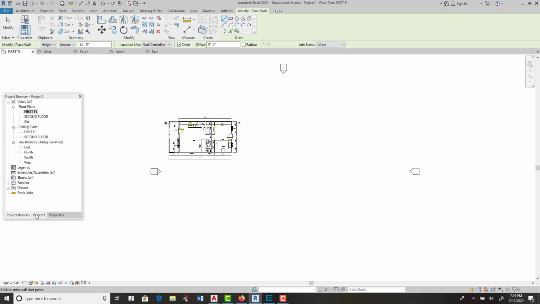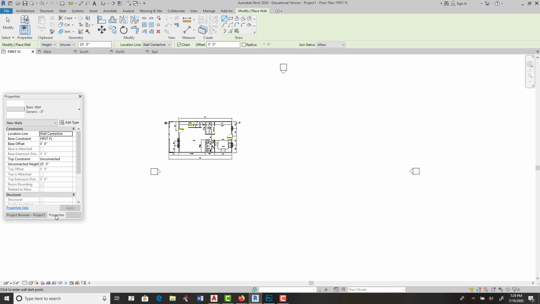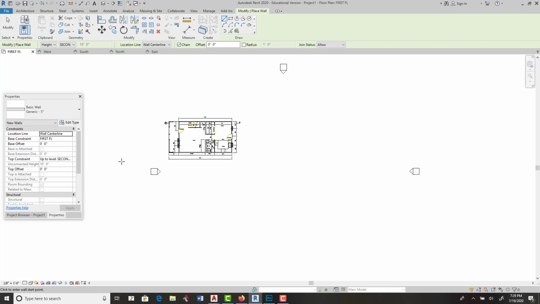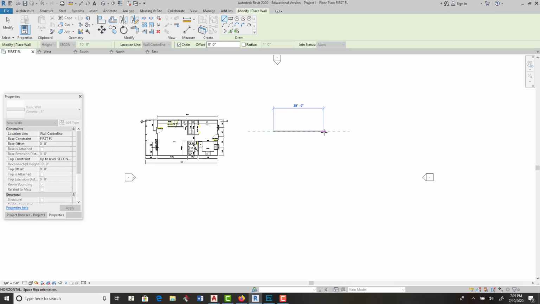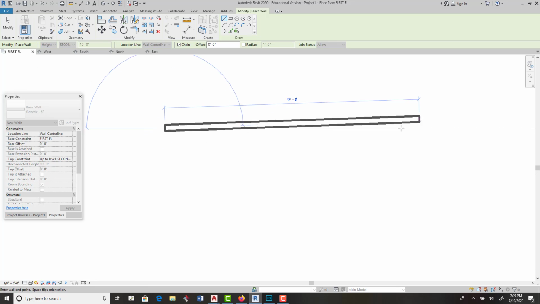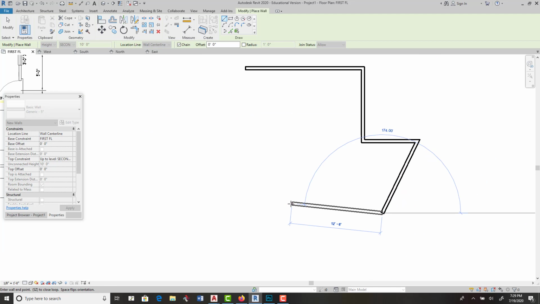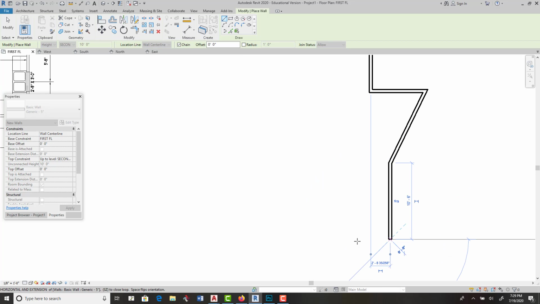And then we need to go to your properties browser. In the properties, you need to select a wall. What kind of wall do you want? Let's just select a 5-inch generic wall. So there it is. Now I can start drawing. See how small it is? You've got to zoom in. And for dimensions, you can make your walls. Very nice. You can line them up.